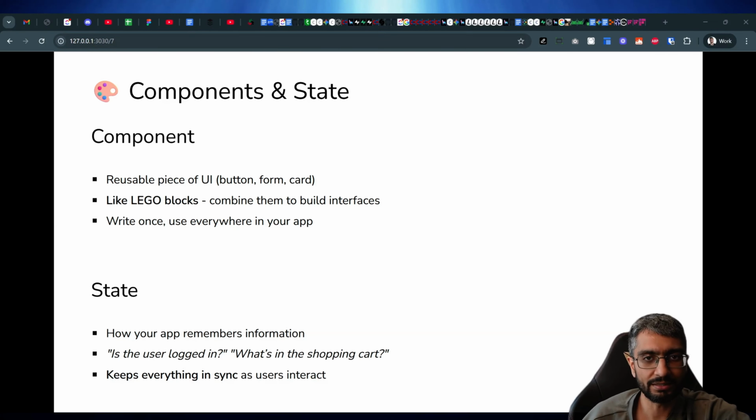Is the user logged in? What's in their shopping cart? Which tab is currently active? State keeps everything in sync as users click around the app itself.